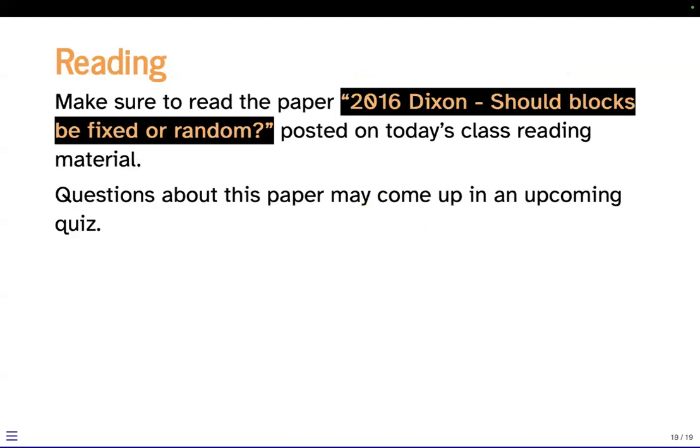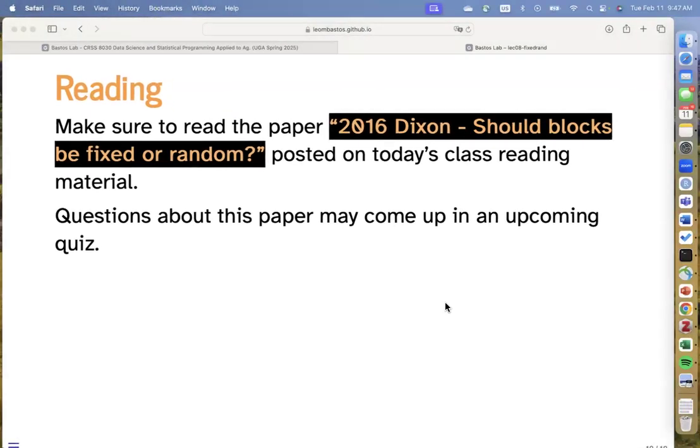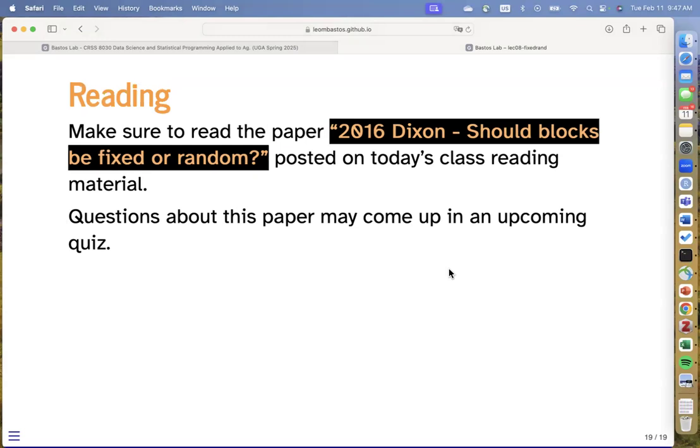You're not going to have a quiz today, but maybe one next class about this reading. So I uploaded this paper as one of your reading materials for today's class on the class website. It's a paper by Dixon asking, should blocks be fixed or random? Please go ahead and read that at your leisure. And then we may have a quiz on this at some point. All right. Any questions about this lecture?